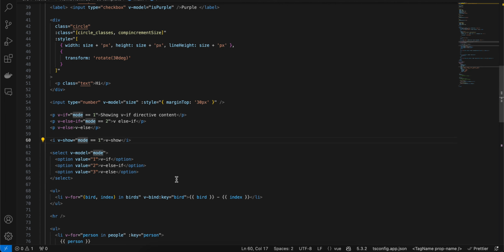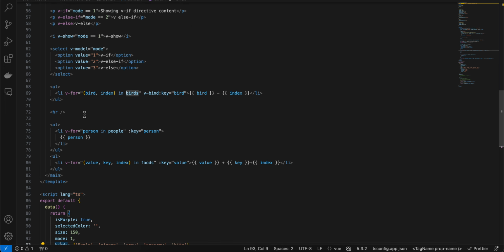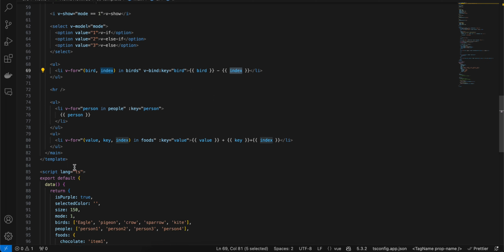Next is how to loop over an element. If you remember, we have this birds array. You can use something like bird, index in birds with v-for, and you also have to use this key. You can use either something like this, or something like this; it depends on you. Whatever element you want, you can print it. Here I am just using the bird as well as the index. Similarly over here as well.